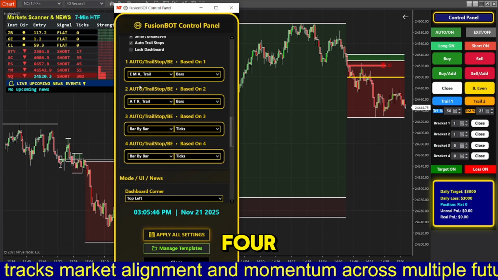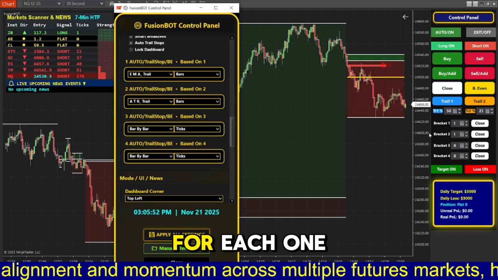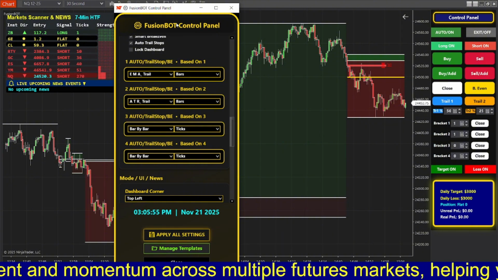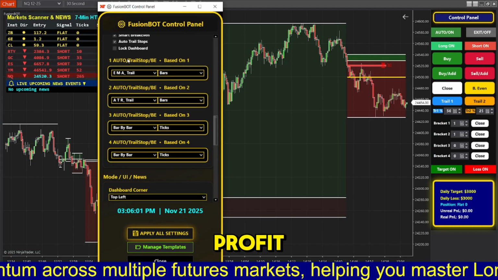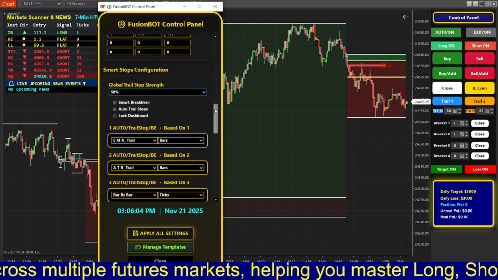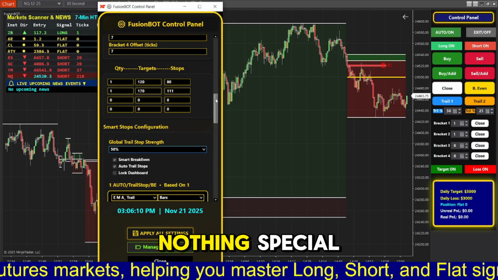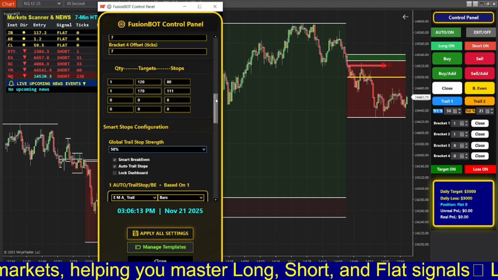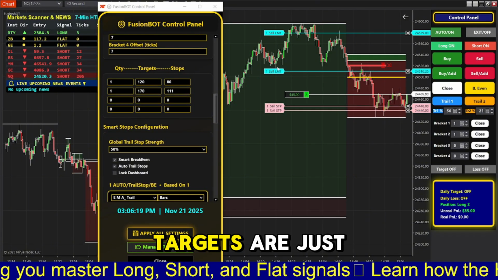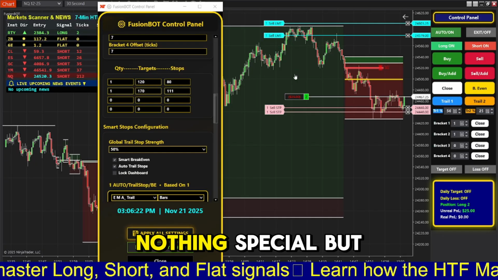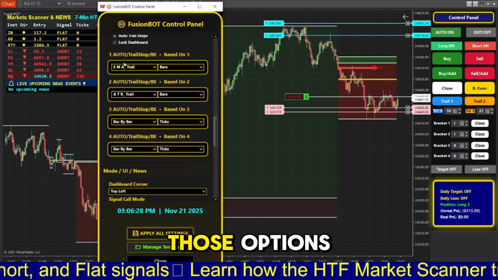And we have 4 trailing stop options for each one of these entries. We have 4 brackets with 4 profit targets and trailing stops. Profit targets are just the target, nothing special. So if I click buy, targets are just basic targets, nothing special. But the trailing stop triggers based on those options.